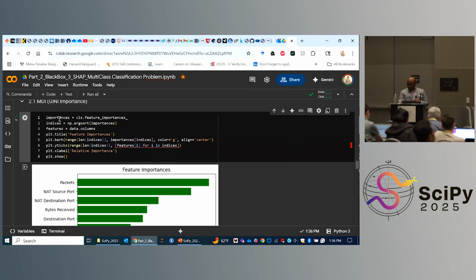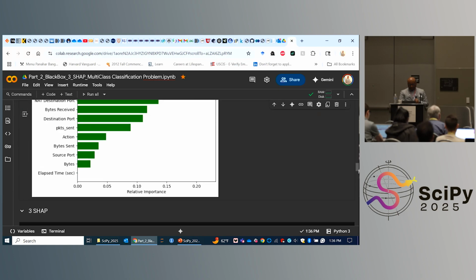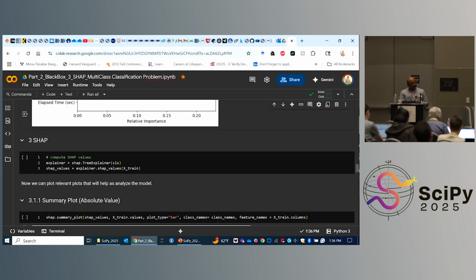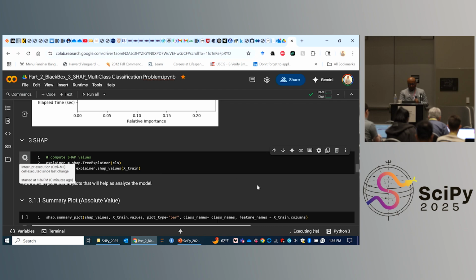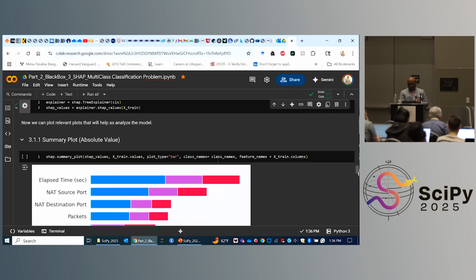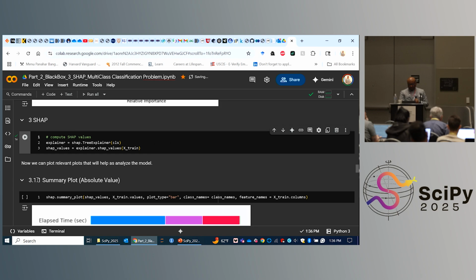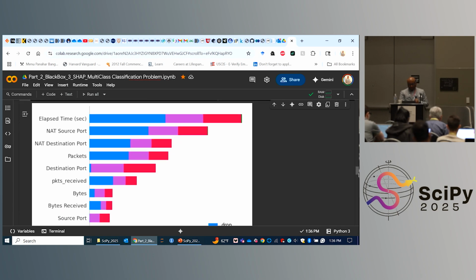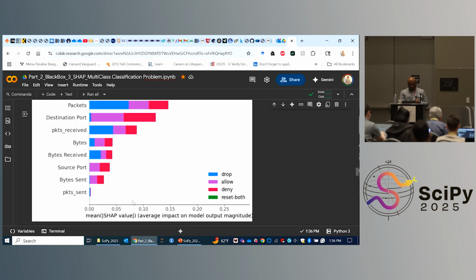I always do it this way because of MDI. This method is particularly used for random forest. That's the reason I always put MDI, but you can put different other methods. MDI is used for random forest, the ensemble models: random forest, XGBoost, decision tree, and so on. Okay. So now SHAP explainer I run, and the SHAP summary plot.